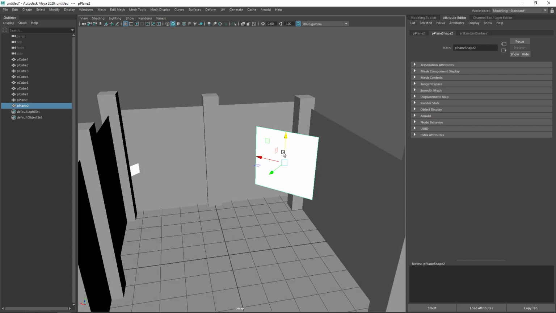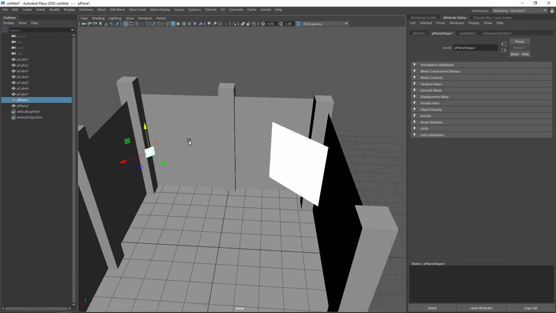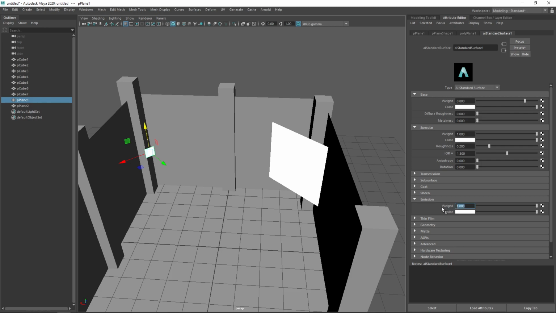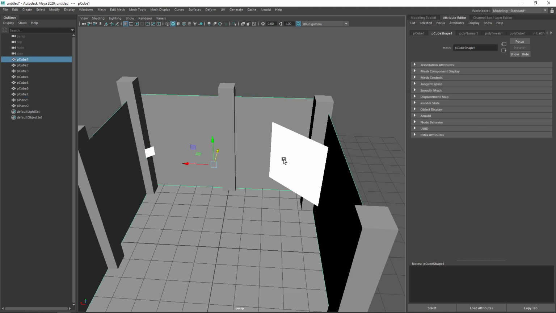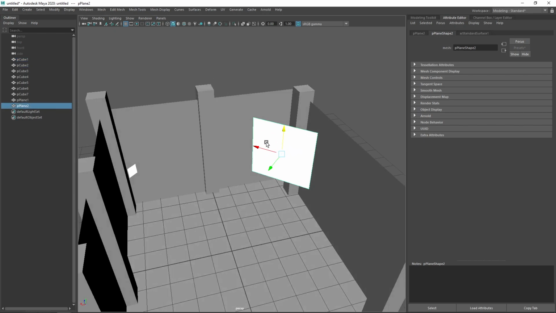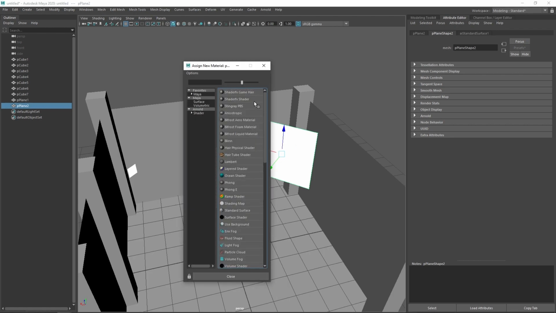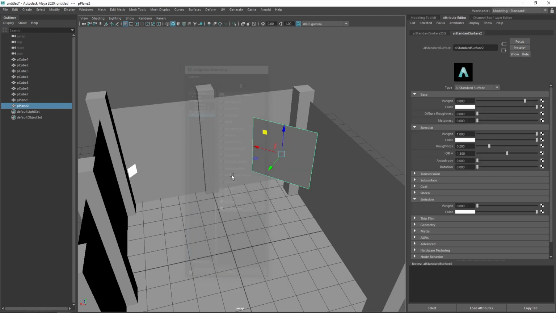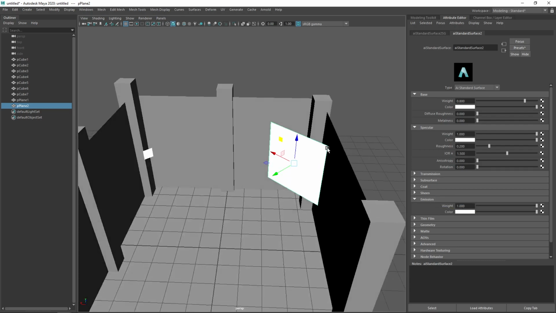All right, let's do that instead. So for the first light source here, I'm actually going to start with an emission value of, let's just go with 5. And for the softbox, we're going to hold right click, assign new material. Again, this will be another AI standard surface, and we'll set this one to an emission value of 1.